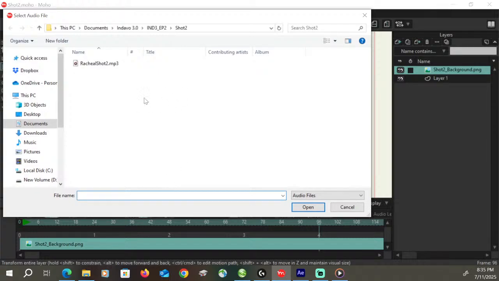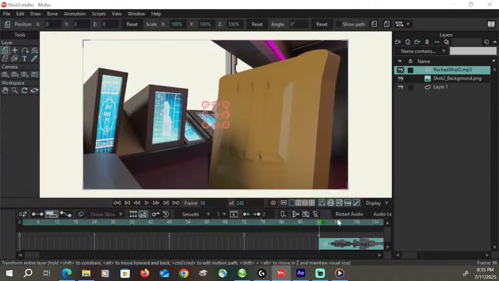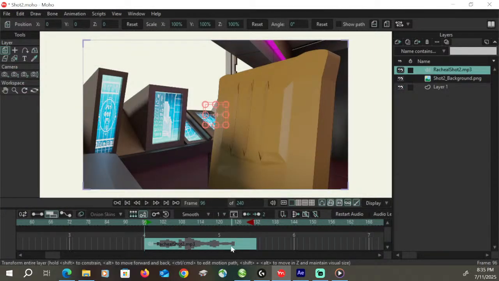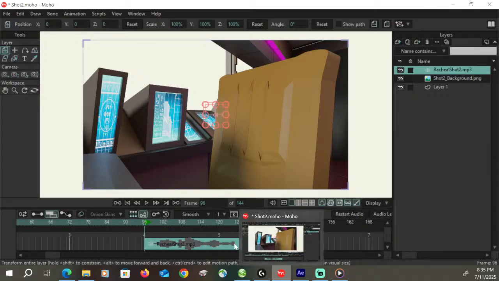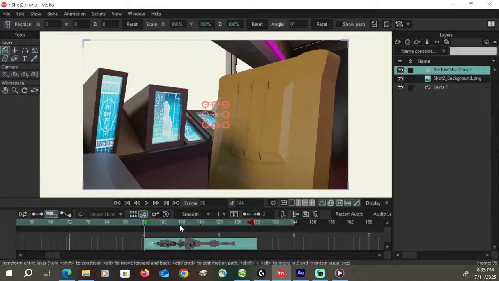All right, so we already have an audio file right here, Rachel Shot 2 MP3. So we're going to add that in, and look, hey, it put it exactly where we wanted it. And this gives us an idea how long our scene will be. Looks like our scene's going to end up being 6 seconds, because I just want to go about a half second beyond the audio file. It'll be fine. There's not going to be a crossfade or anything like that.